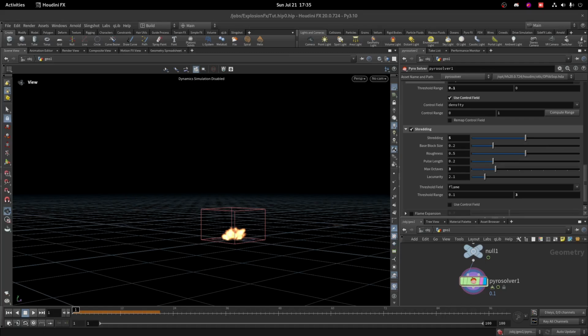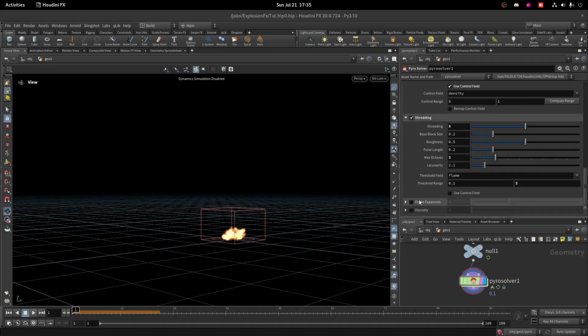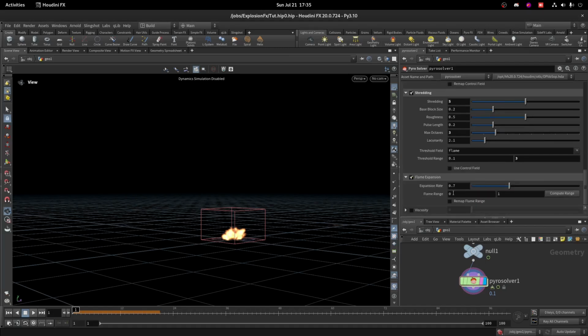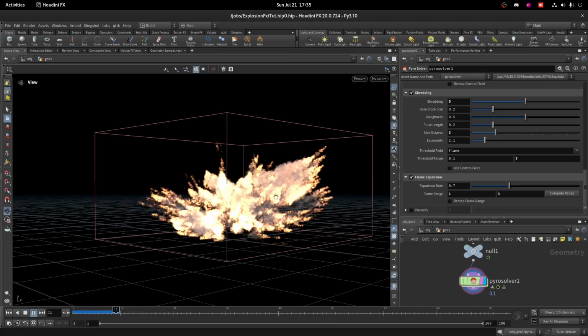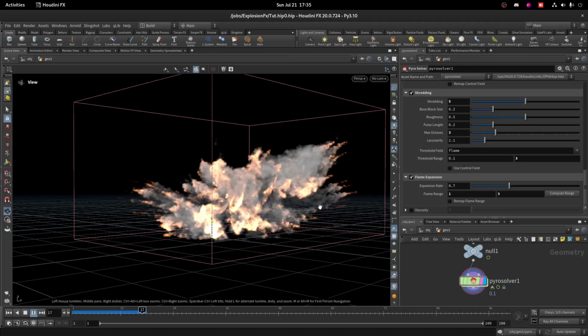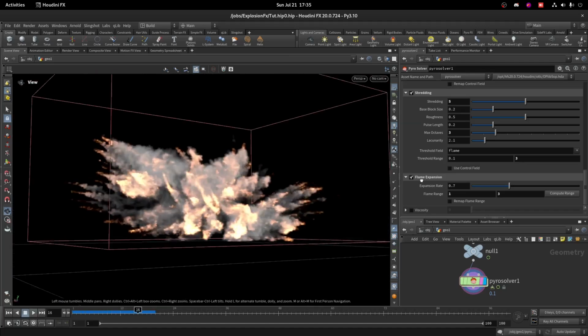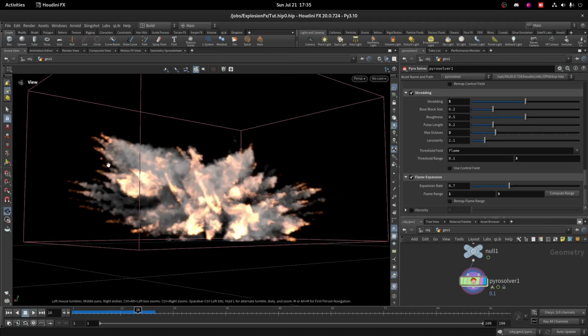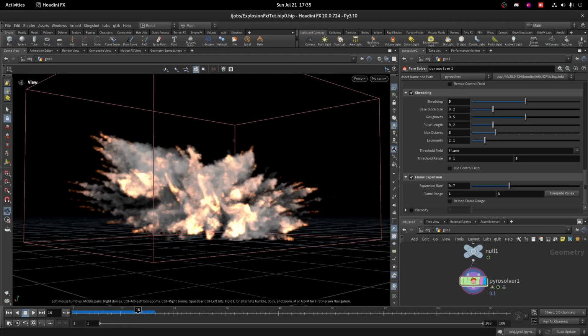Now the main thing is this flame expansion. Let's turn on this and expand this. Here on the flame range the minimum value will be 1 and the maximum will be 3. Now let's play this and see how this will look. So you can see now we have the flame expansion here, and then it's getting converted to smoke.